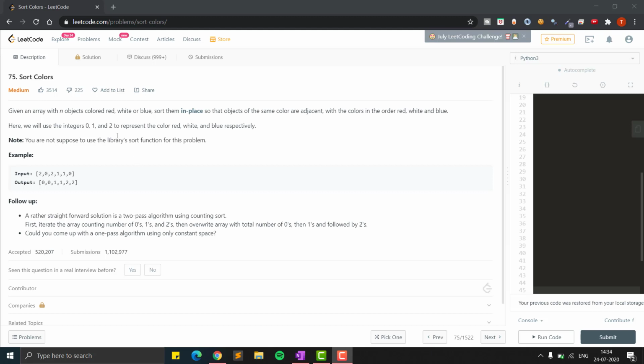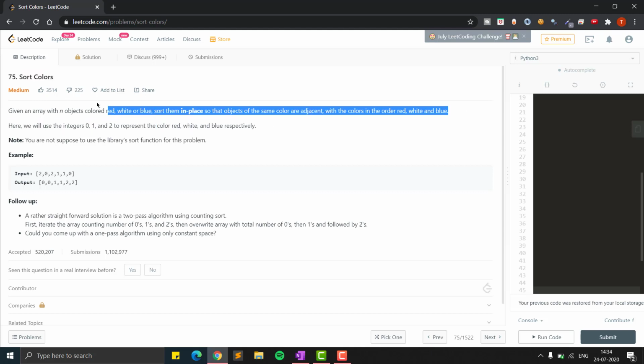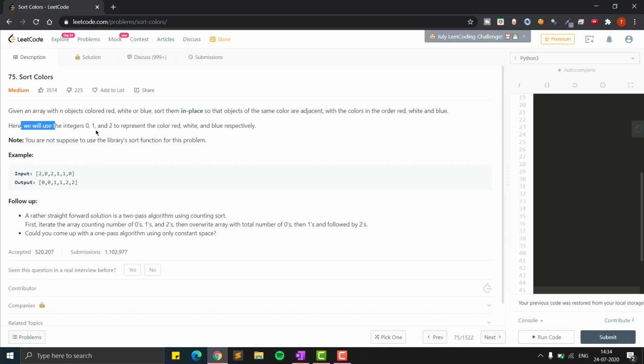In this video we will see the problem Sort Colors, or it is known as sort the array consisting of elements 0, 1 and 2. We need to sort it in constant space. So given an array of n objects colored red, it's just like a story written here. So basically we have to sort the array which consists of only 0, 1 and 2.